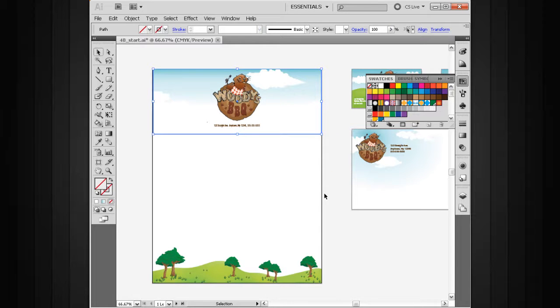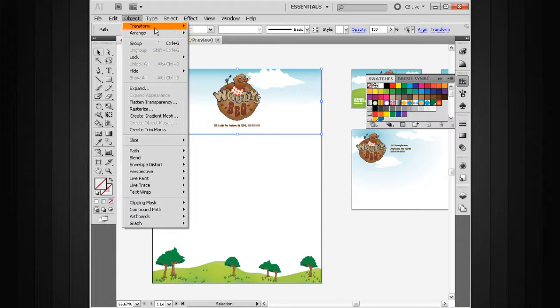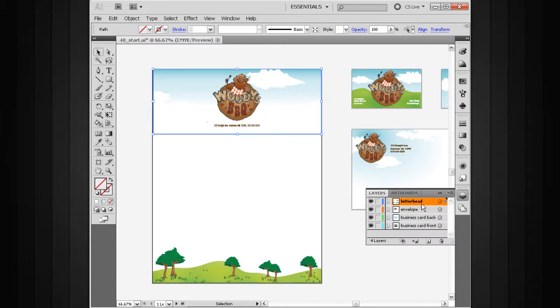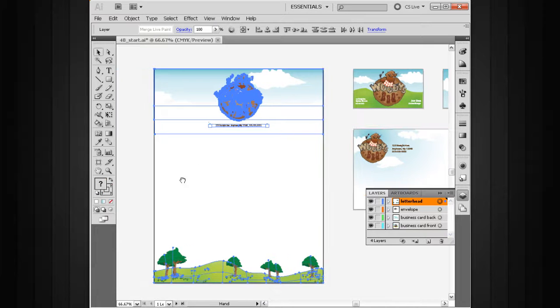And now, creating a clipping mask for an entire layer is a little bit different. I'm going to come in and make sure first that this object, this path I've drawn, is the topmost object in my stacking order. So I want to go Object, Arrange, and Bring to Front, right there. Now let's come over to our Layers panel here. I'm going to go ahead and select everything on this letterhead layer. Let me just click right there, and we're going to select everything on that layer.